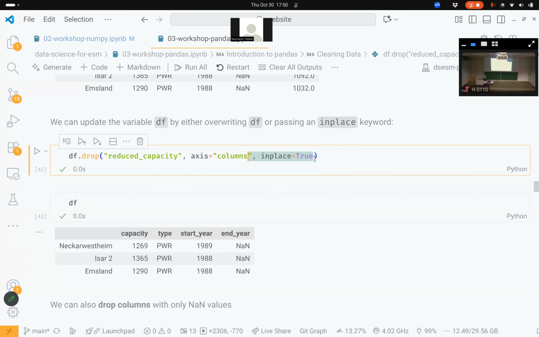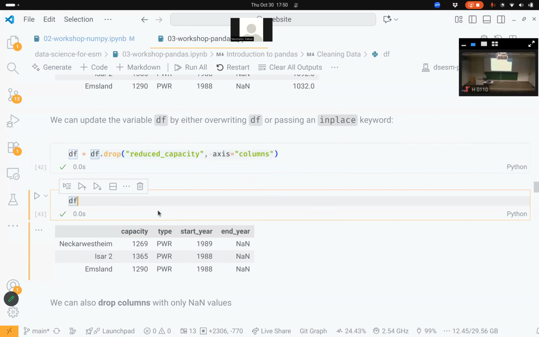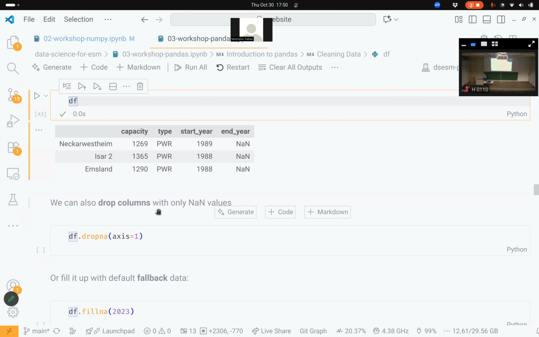An alternative to that would just have been to do this. We want to override the value of df with the output of df plus some function. Sometimes maybe it makes sense.